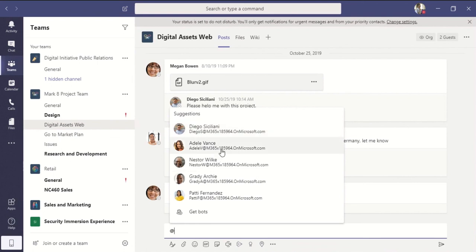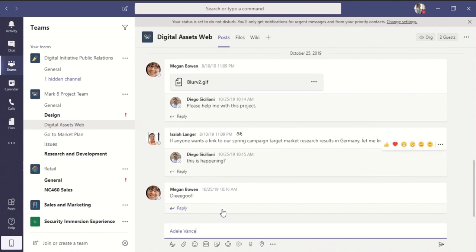You see when I @mention, I get a couple suggestions already. I'll add Adele. I'll actually backspace once, and that just deletes her last name, so it reads a little more naturally. And so I can say, Adele, can you please update the digital assets, since that's the channel we're on.